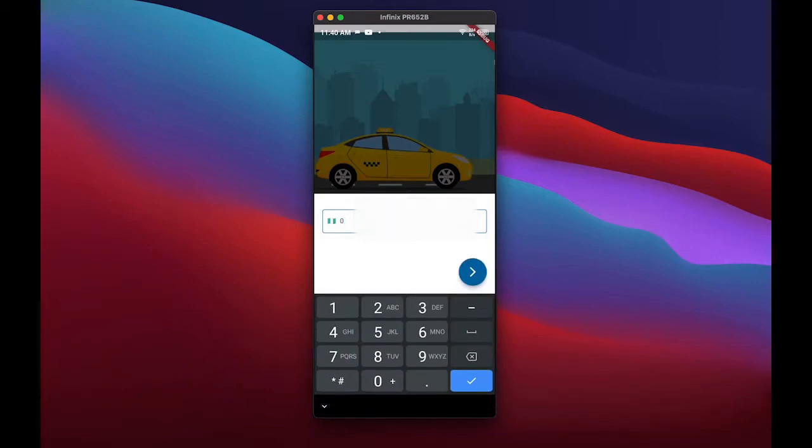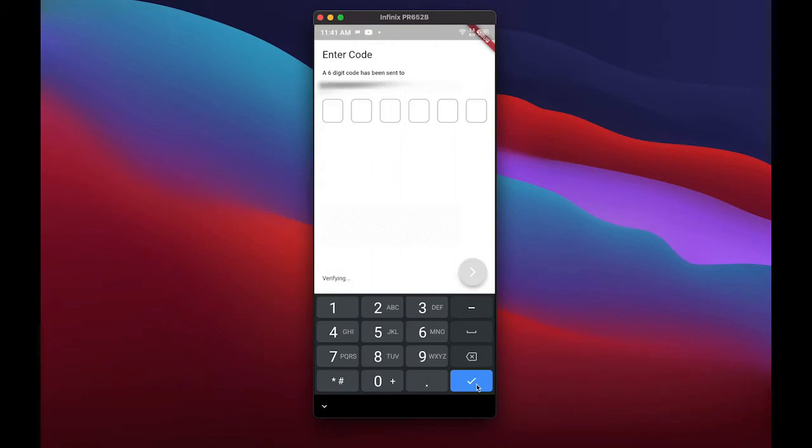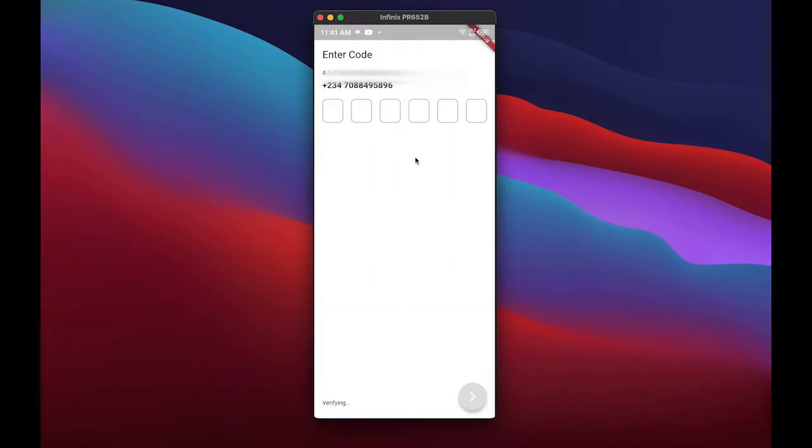I'll insert my mobile number here so I can get a 6-digit code to verify myself before I get in, because this is phone authentication. You can check my previous video on how to implement this. You'll see a link on the top right corner of this video, and you can click on it to view it. I'll click on go here and see if I'll be redirected somewhere.